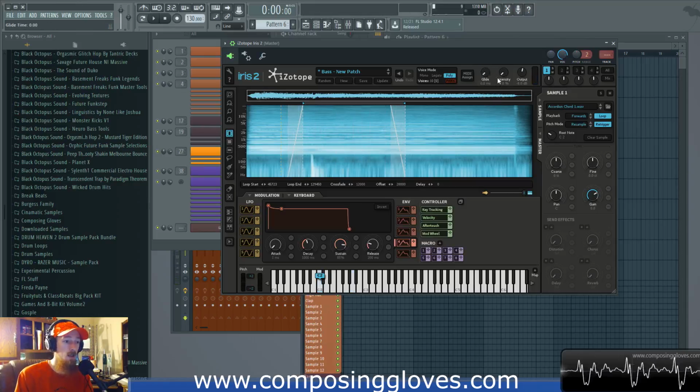So you can change that there. Intensity is basically a combination of saturation and compression. And then you have your output, and then you can boost the output here. You'll notice that the output tends to be really soft by default. You can also type in values, so that's kind of a handy deal.